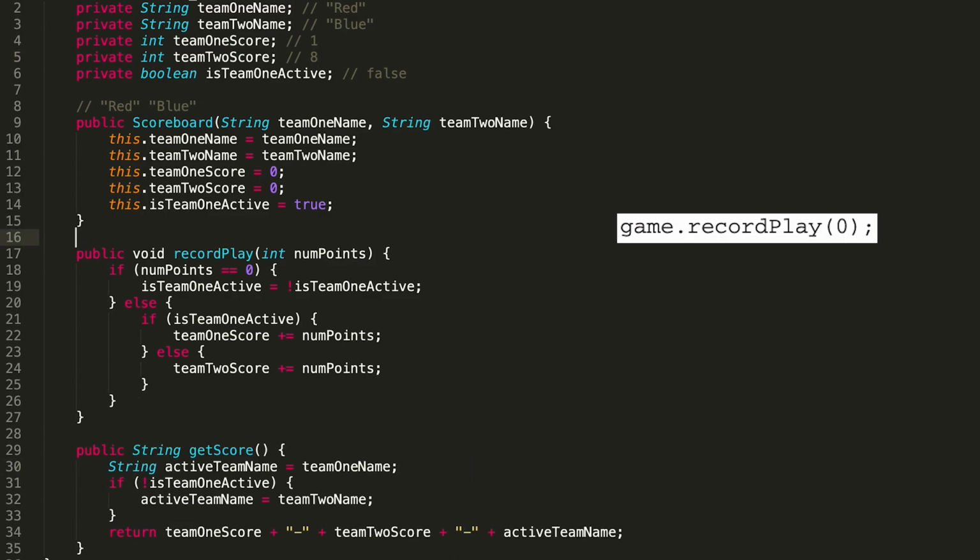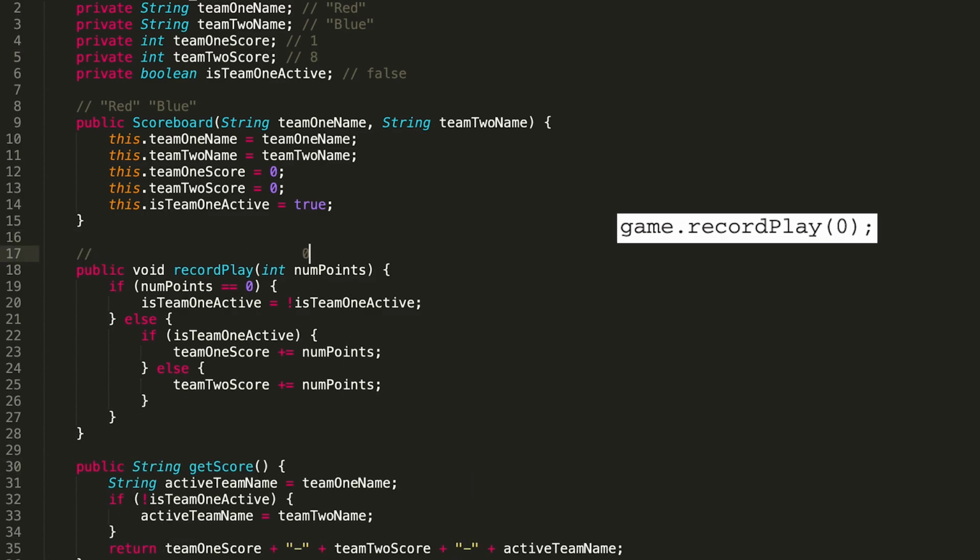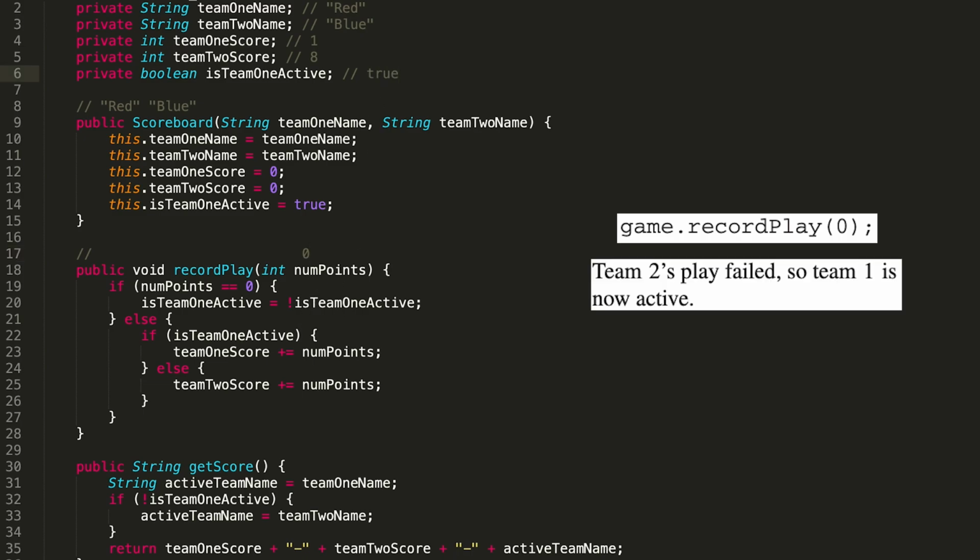And then we go ahead and we call recordPlay with 0 points. So 0 is equal to 0. So we're now setting isTeam1Active to the negation of its current value, which would be true. So what this means is team 2's turn has ended and now team 1 is active again.